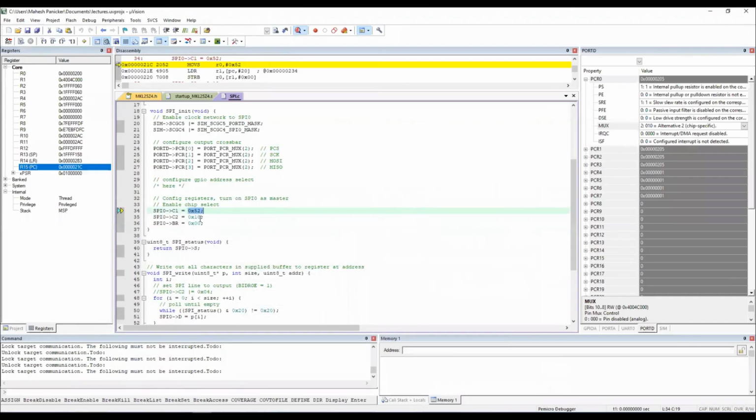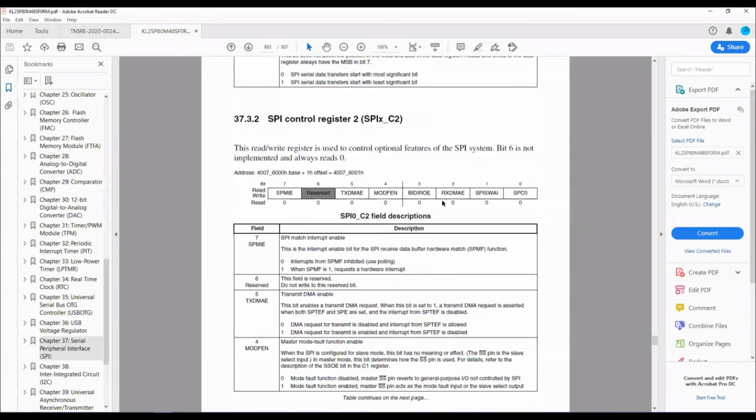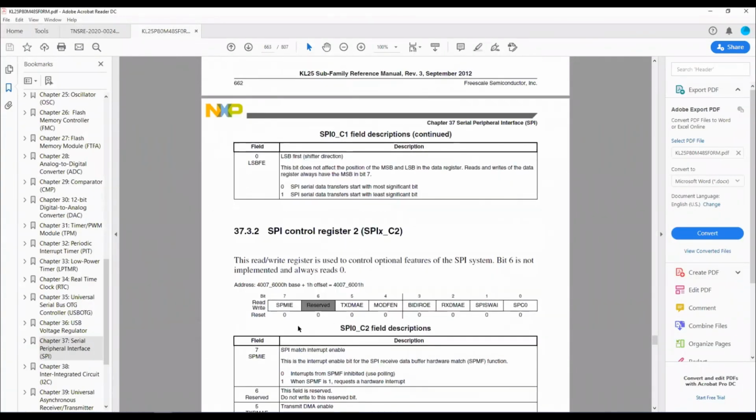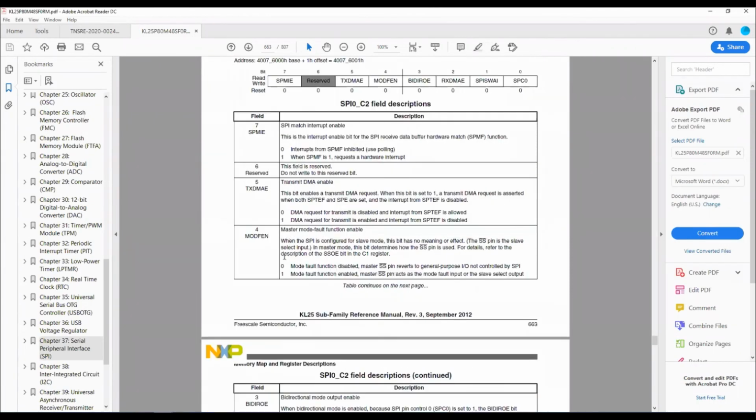Okay, so I'm going to select this for the moment. So C2 is 0, so this will be 0. And here I'm actually putting 1 somewhere. So let's quickly see what it is. So 0, 0, 1, 0. Sorry, 0, 0, 0, 1. So MODFEN, I'm setting it, so I'm putting it as 1. Mode fault enable: master acts as the mode fault input or slave select output. So that's what you want, right?